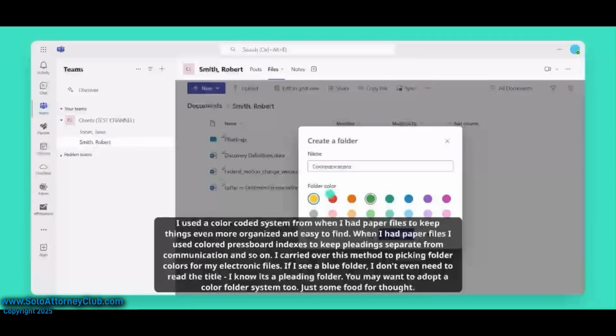I used a color-coded system from when I had paper files to keep things even more organized and easy to find. When I had paper files, I used colored pressboard indexes to keep pleadings separate from communication and so on. I carried over this method to picking folder colors for my electronic files. If I see a blue folder, I don't even need to read the title. I know it's a pleading folder. You may want to adopt a color folder system too. Just some food for thought.